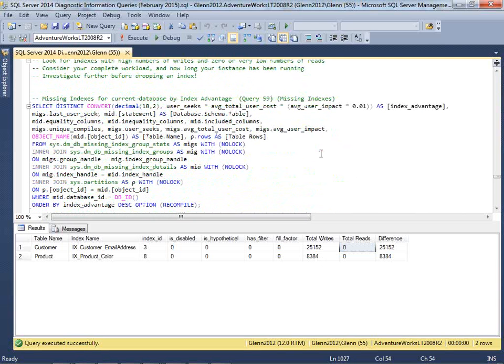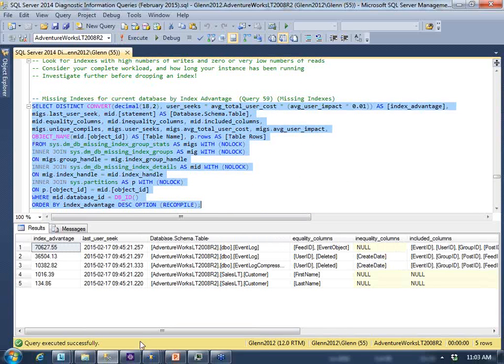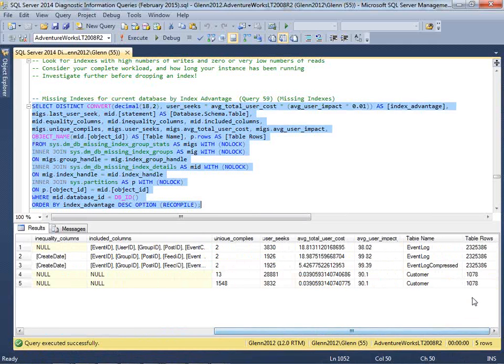Now moving on, the reason I call it the Goldilocks query is the next one is the missing indexes query that I showed you before, but this is filtered for this database only, and it also over here at the right gives you the table name again and then the number of rows in the table. And I always want to know that when I'm thinking about creating an index, especially if I'm on Standard Edition, because Standard Edition doesn't have online index operations like Enterprise Edition does.